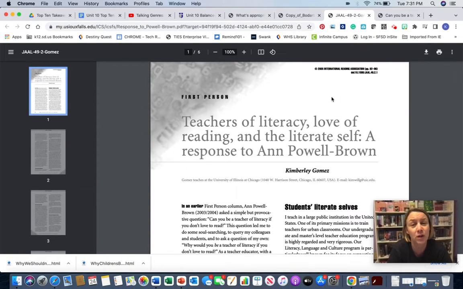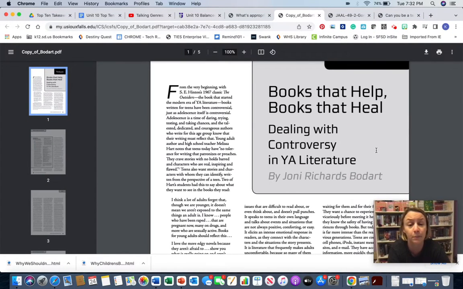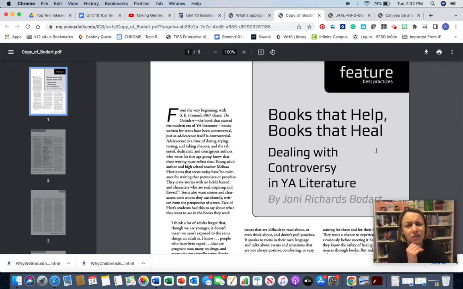Then in this week, we're also talking about ideas of censorship. So I've got some articles for you to think about. Books That Help, Books That Heal, Deal with Controversy in Young Adult Literature by Joni Richards Bodart. And this article, I think, was from somewhere in 2002. It's old. But as you can see, there's lots of issues of censorship in the news now. It is challenging times, but it's good to remember this is something that we continue to struggle with and think about, okay?